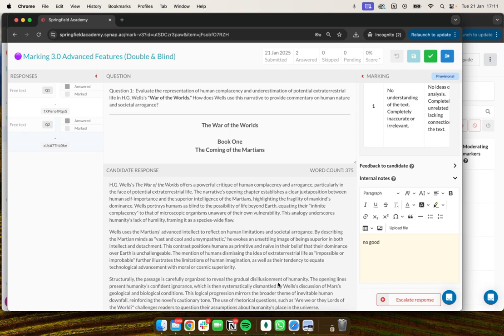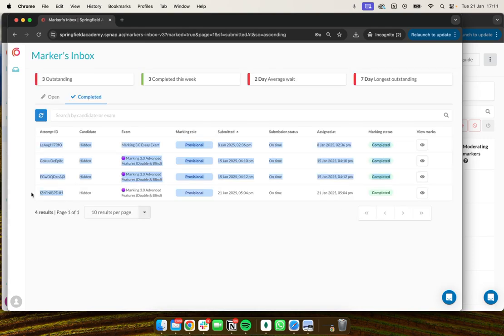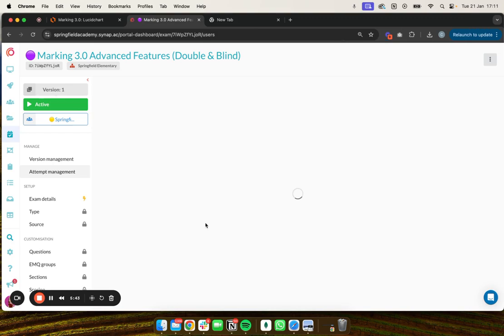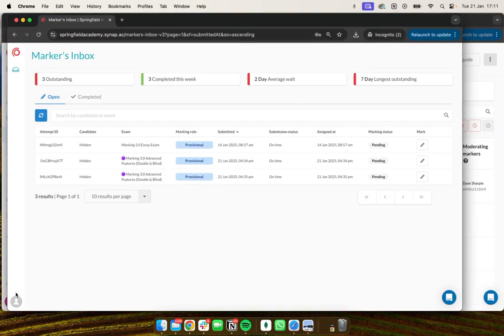Saving. And it's ready to be submitted, exactly the same as last time. So if we've done everything correctly at this point, that's just gone straight into completed, but she can check it again if she wants. When we refresh, this should have completed in disagreement, which it has. It's now been auto-assigned to a human moderating marker who is in our list, and he's got to decide the final marks now because the two provisionals couldn't agree. So let's log in as him and finish the workflow for this attempt.